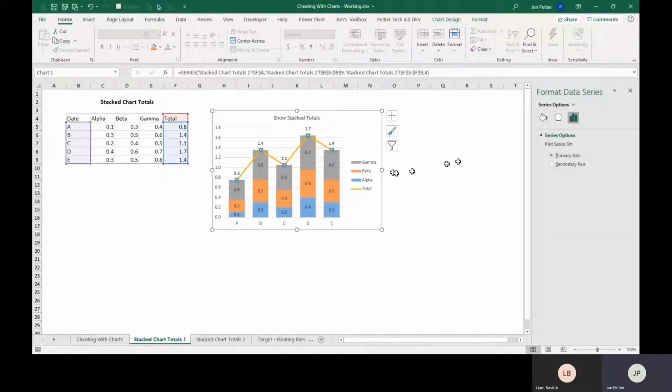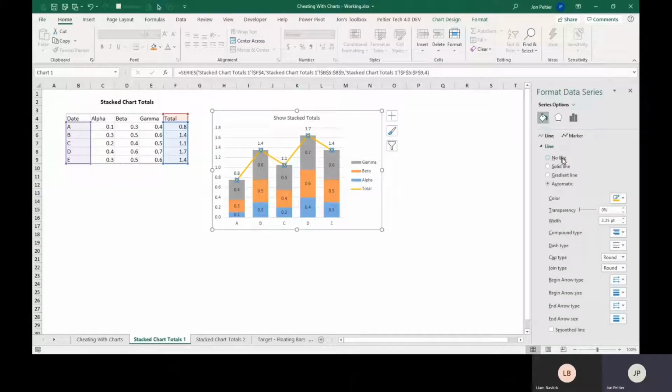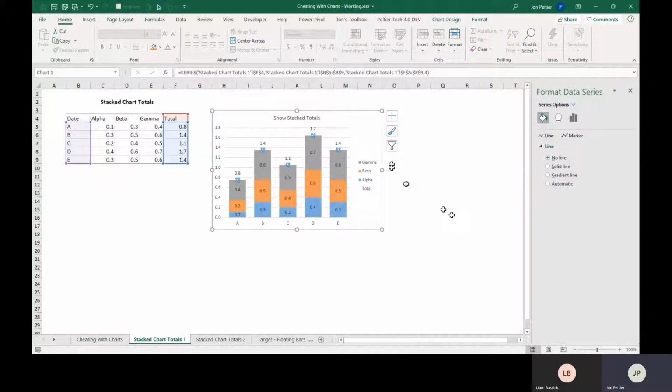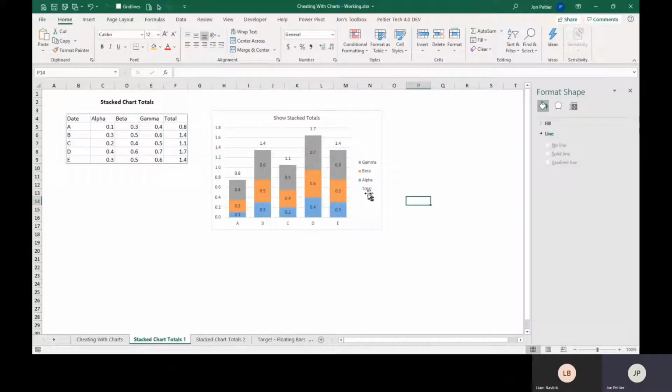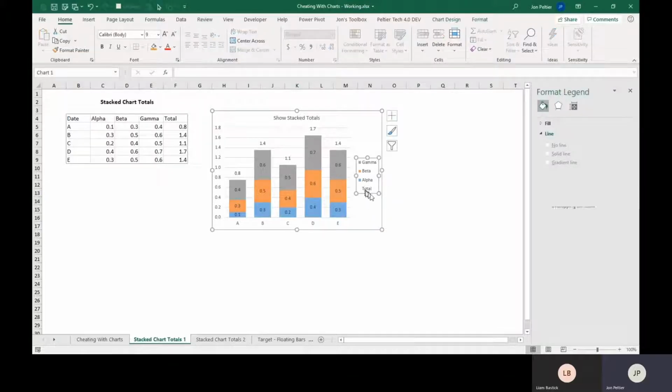And then I'm just going to hide my series here. The format dialog is already up. I select the series, and it says format data series. I'm going to click on the paint can, change the line color to no line, and I'm almost done. The only thing that's left is there's this extraneous legend entry for total. So what I'll do is I'll click once to select the legend, and I'll click again to select the legend entry that says total.